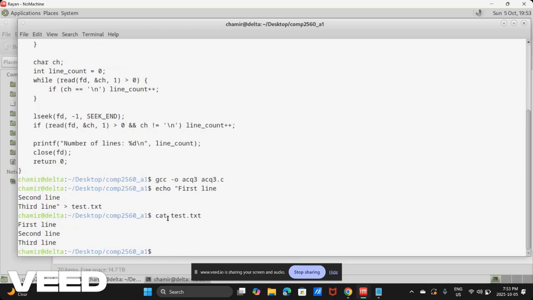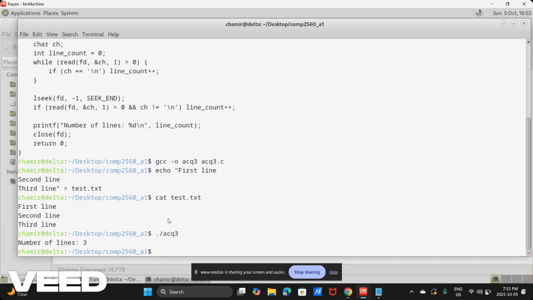There we go. I was able to create the test file of 3 lines, and when I run the program and provide the file name, it correctly counts and reports 3 lines using the system I/O calls. So that works. It shows the number of lines being 3, and I had 3 lines, so that's good. And that's all for question 3.